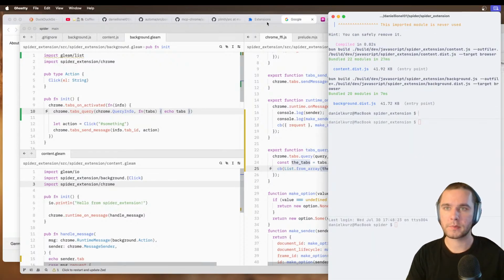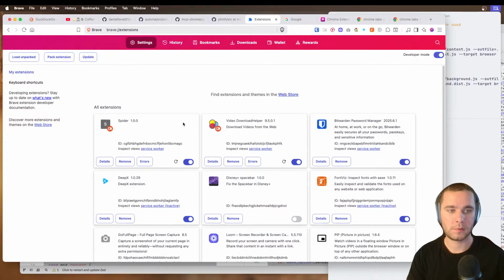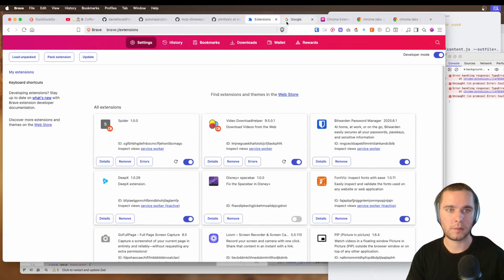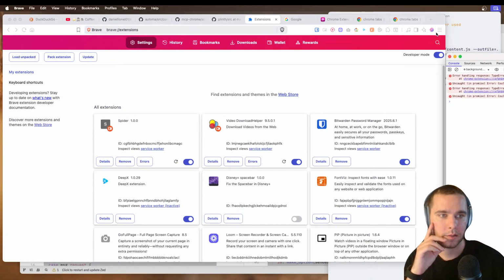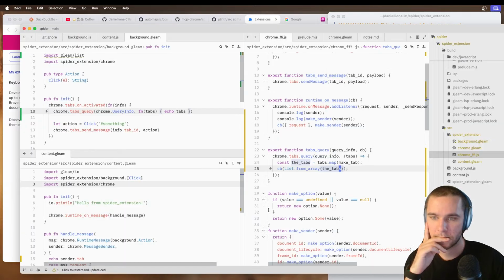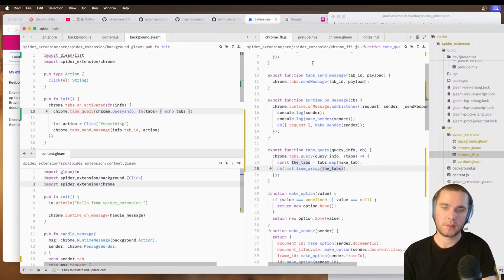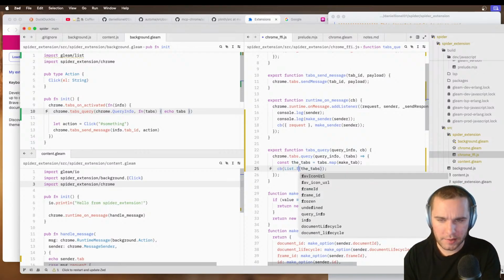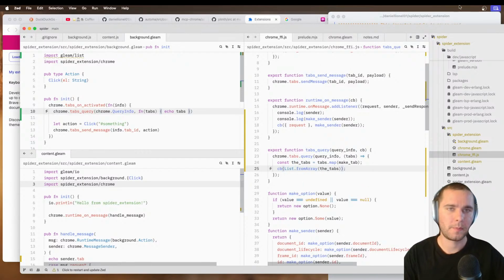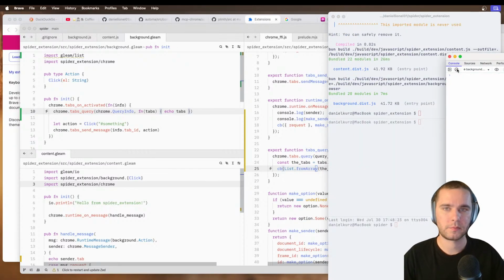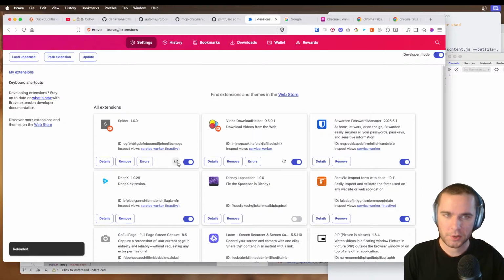Just build, refresh, copy. List from array is not a function. Oh, my bad. Wait, why is it not using the other syntax? Okay. Whatever. Not my place to judge, Louis.